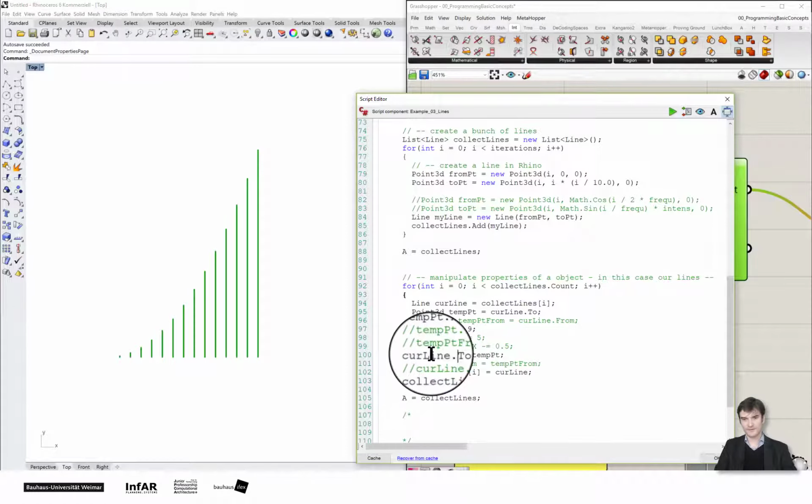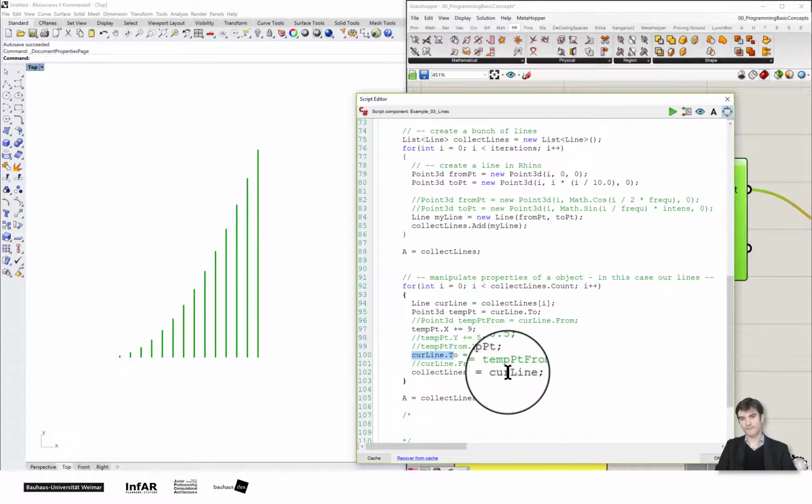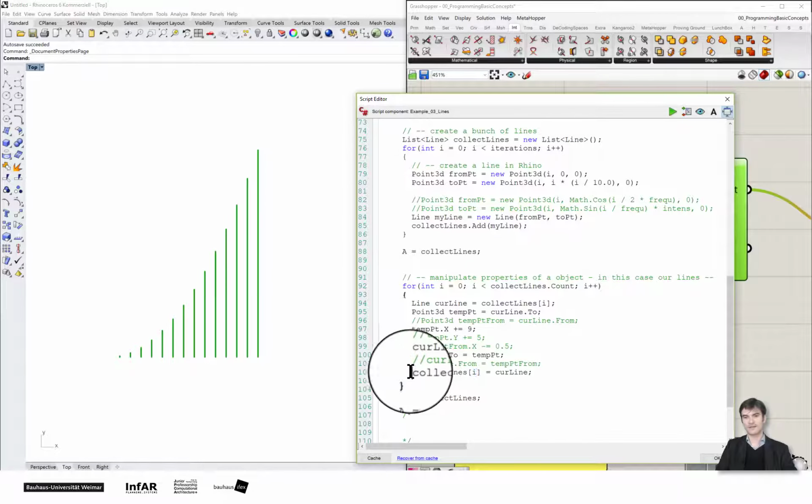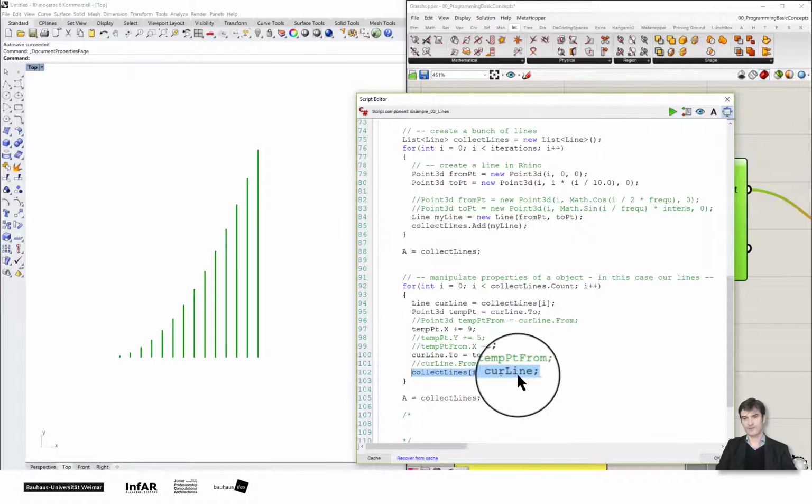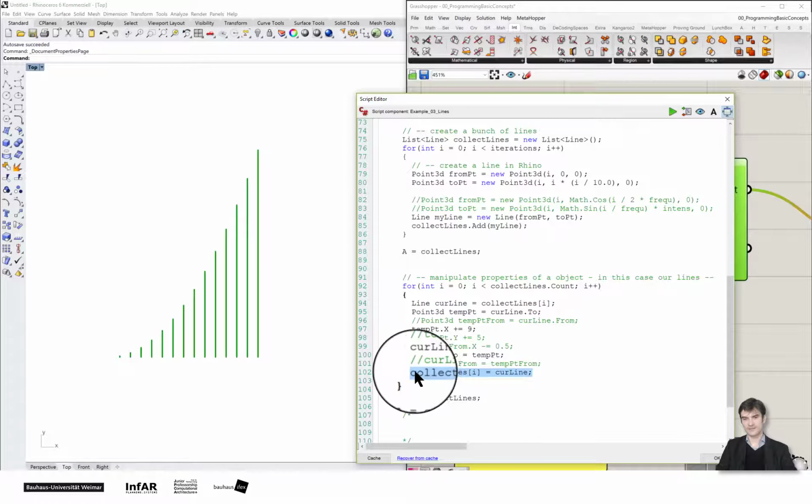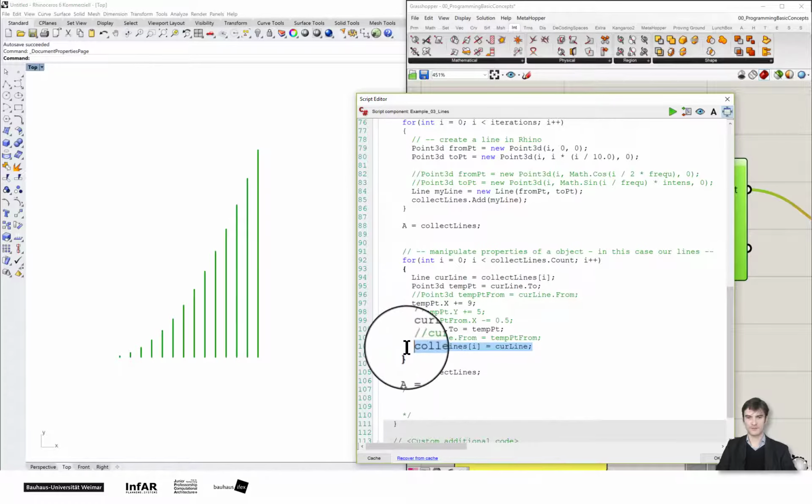And after we changed our line, we set it back to our list with the specific address to override the old line which is stored there, or to ensure that it's overwritten. Usually in object-oriented programming you don't need to do this, but in Grasshopper scripting it's necessary that you override this. Or we can test what happens if we don't do this.